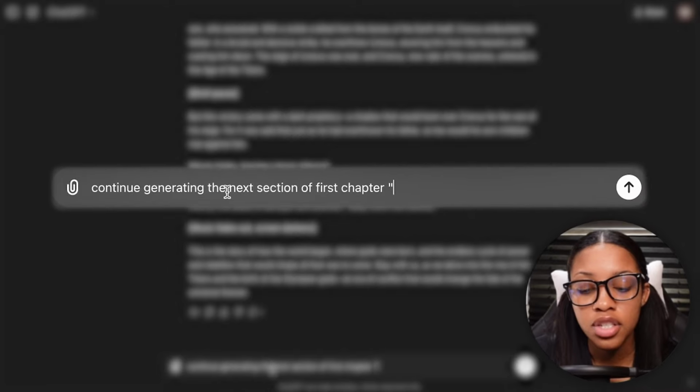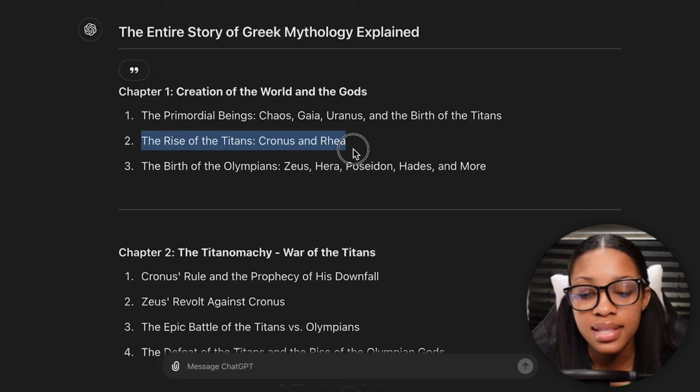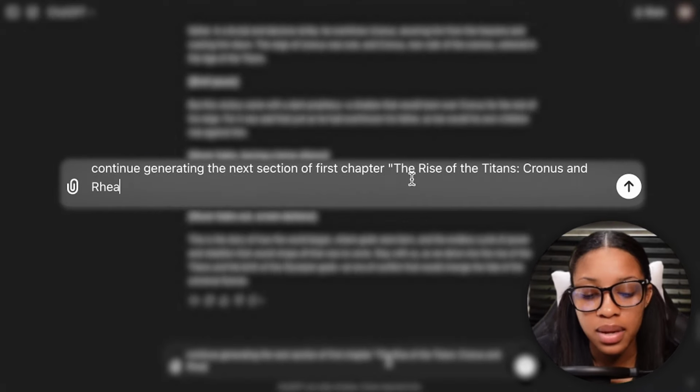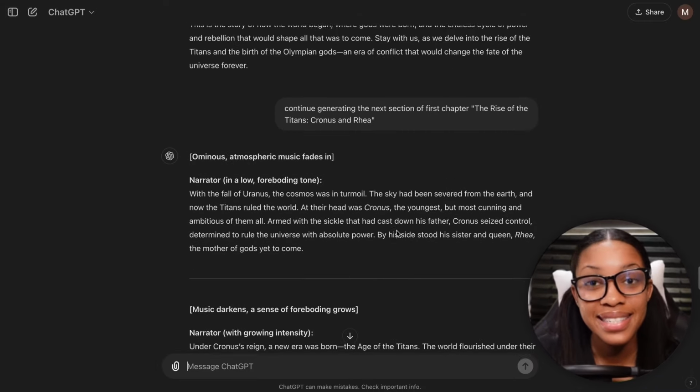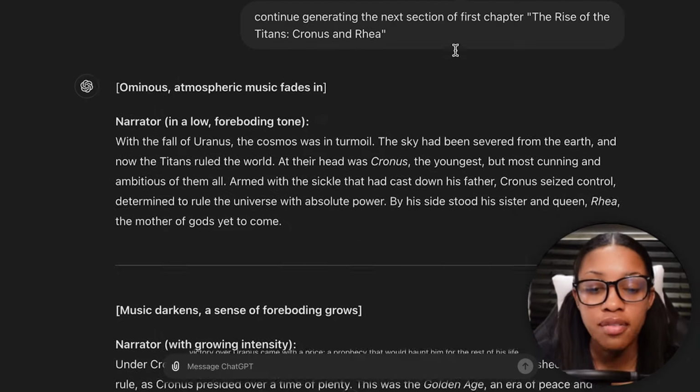So in order to continue generating this, if you were to do it this way, you would ask it this prompt: continue generating the next section of the first chapter, because that's what it is. And then you would copy the second section, come back here, paste it in and hit enter. And as you can see, yet again, it has generated us another way more in-depth explanation of this section. And then you would continue doing this for your entire video.